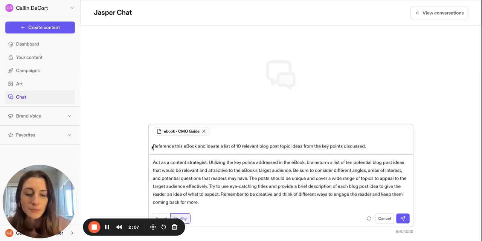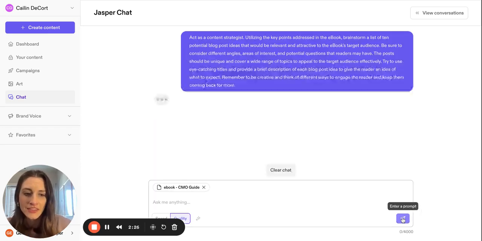So, we went from a prompt like "reference this ebook and ideate a list of ideas" to "act as a content strategist. Utilizing the key points addressed, brainstorm a list of 10 potential blog post topic ideas that would be relevant and attractive." It includes more detail, and I can also include anything else I would need. This is editable. And then I can click this purple send to Jasper button.